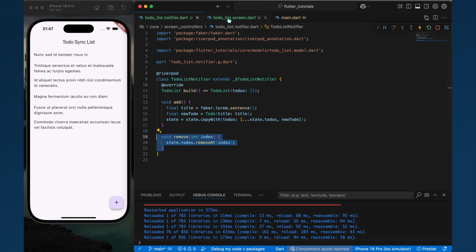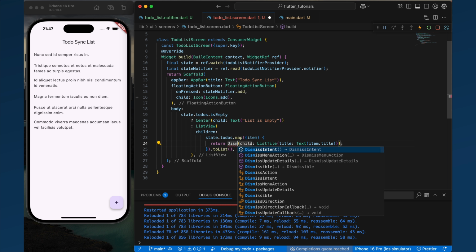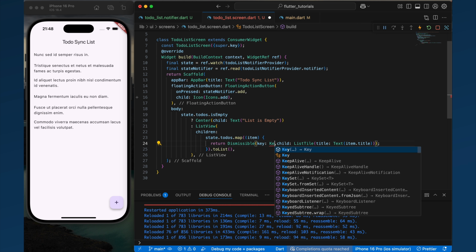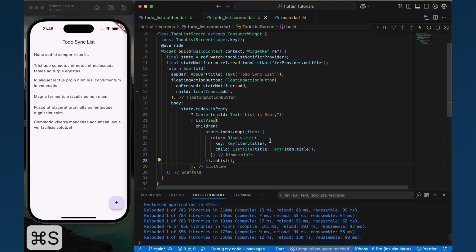as well. So we are going to go to our to-do list screen and we are going to create a dismissible widget on top of the list tile. So it's going to have a dismissible. And we need to provide a key to the dismissible, so we are going to just provide it with key item dot title. Let's save that.